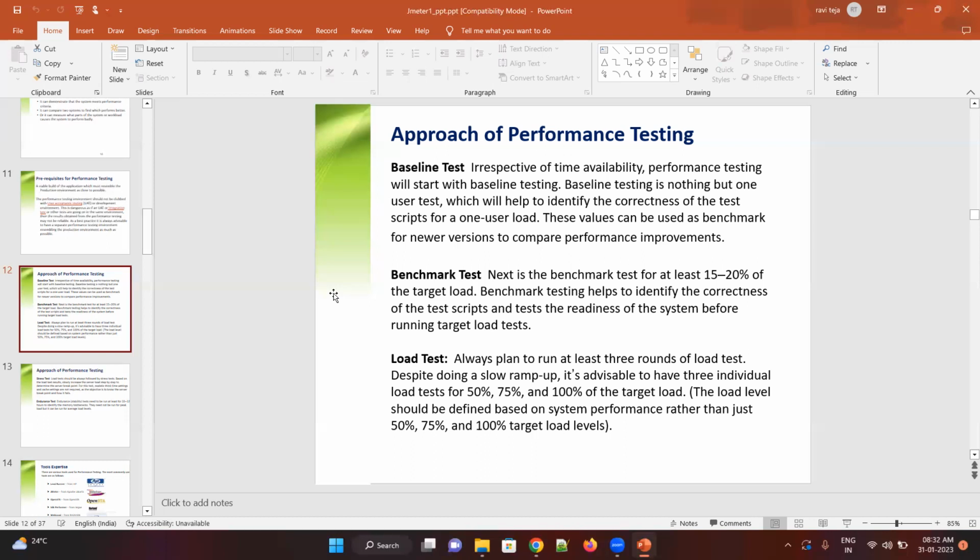Same with a benchmark. A benchmark is what we set once we agree on the SLA, the service level agreement. The service level agreement is what we discuss with the client, saying this is what we expect and it should not go beyond that. That we call a benchmark or SLA test. Based on this, we'll get to know whether our application is behaving well or not.